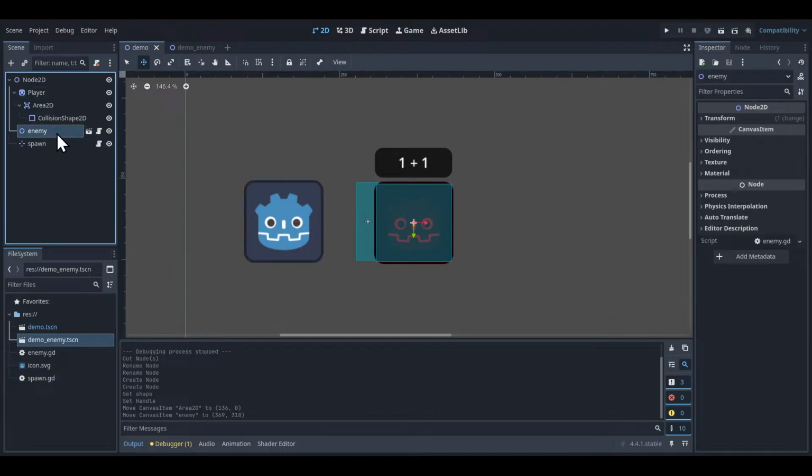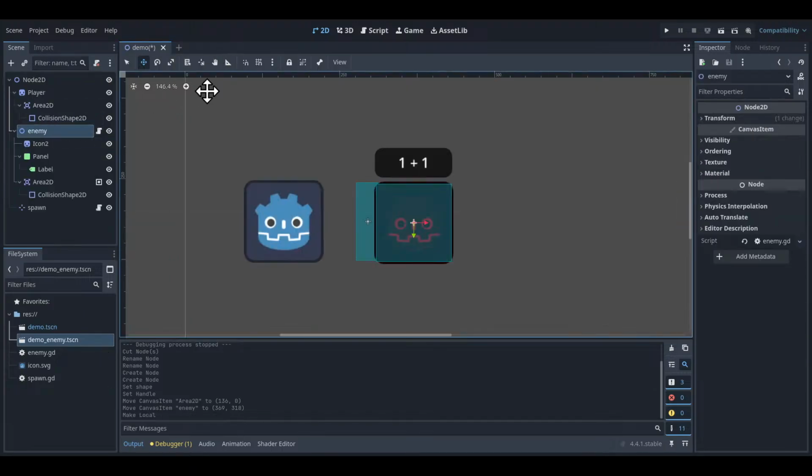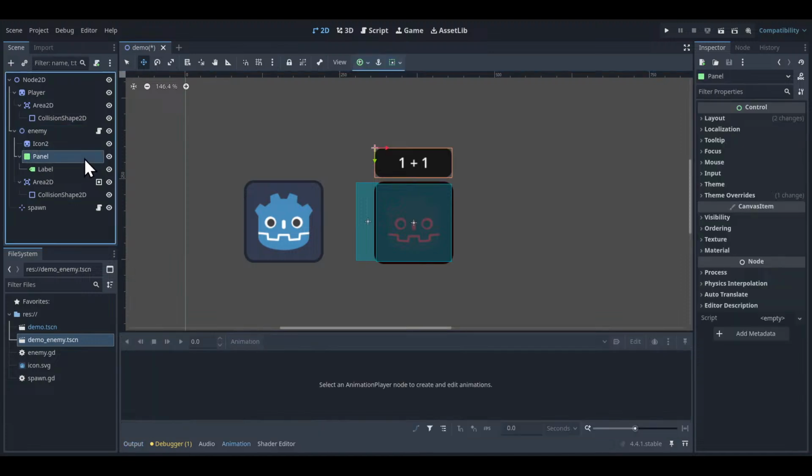Yeah, let's make this local, because I don't want to add an animation there on this.